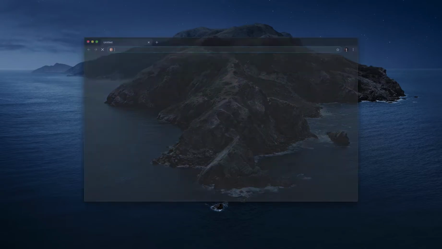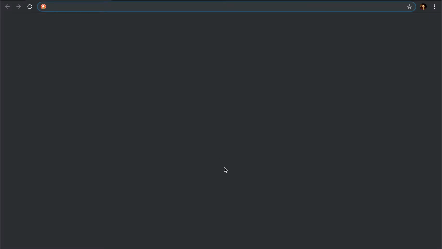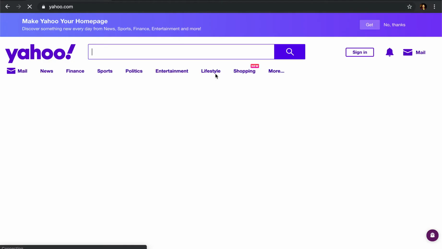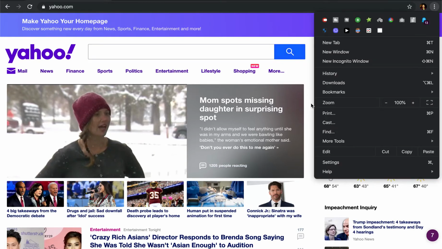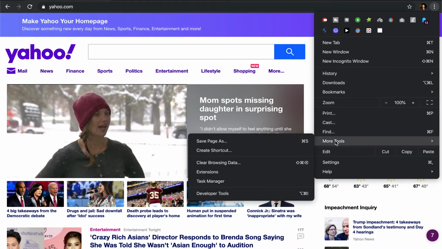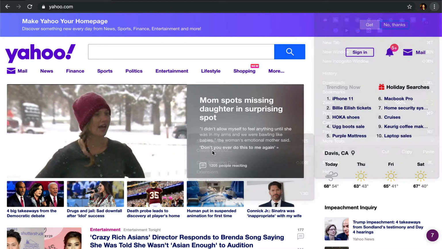Okay, so to create a Chrome app for your computer, what you do is you go to something like yahoo.com, right? So this is a generic yahoo.com, and if you want to create a Chrome app for that, go to the right hand side with the hamburger menu again, go to more tools, and then down here click create shortcut.